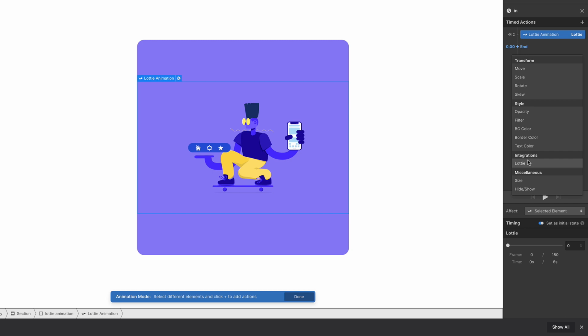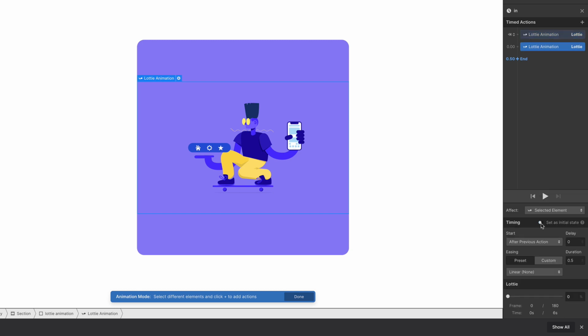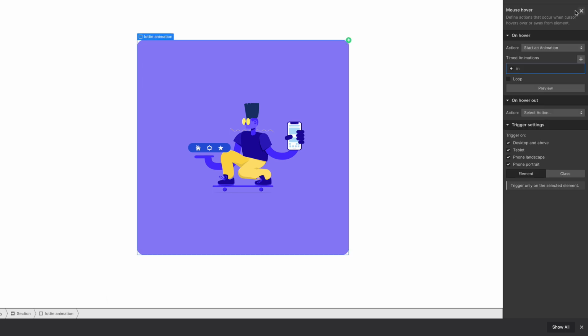So let's choose Lottie. Once we click Lottie, a new set of settings will appear. So let's go to the bottom and let's change 0 for 99. And you can give a duration of 4 seconds. Okay, good. Now we need to do the same process, but for the hover out animation.